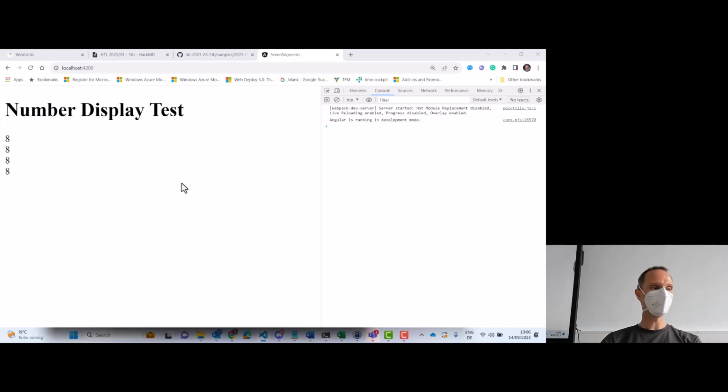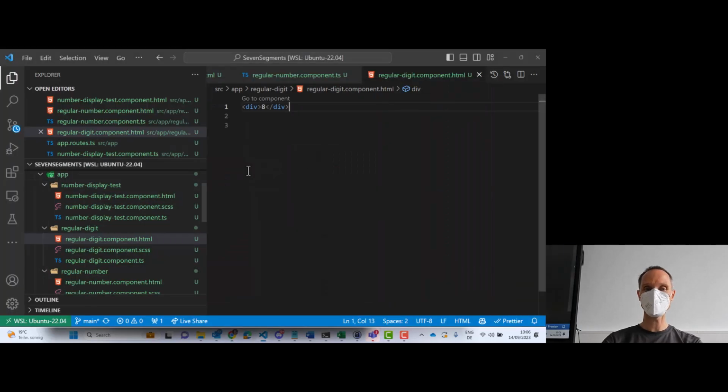Do you happen to know what we have to do in order to not display the 8s one below each other, but one beside each other? Anybody? CSS professionals here in the room? Display inline. Let me show you how this is done.